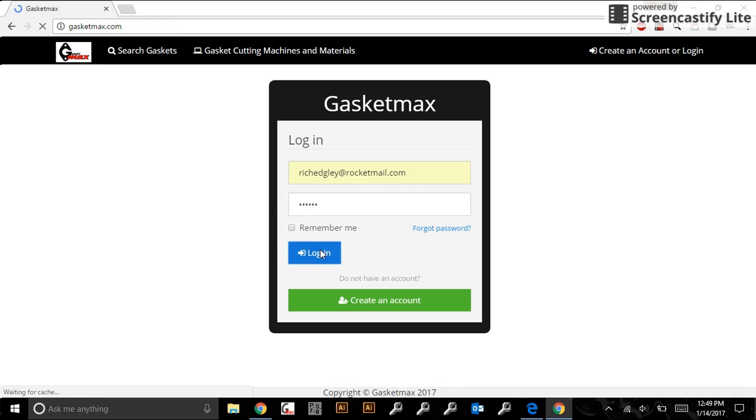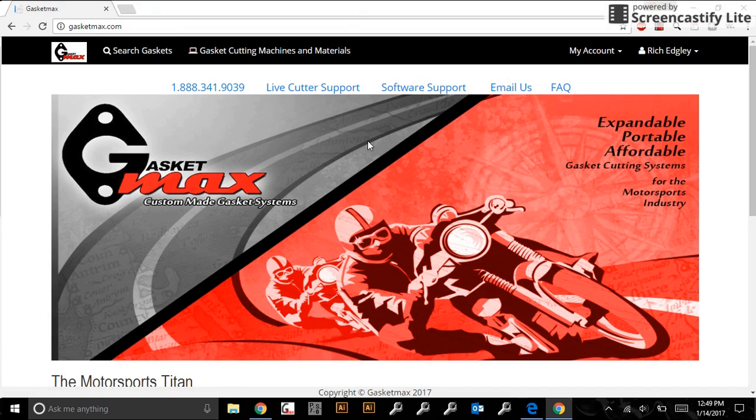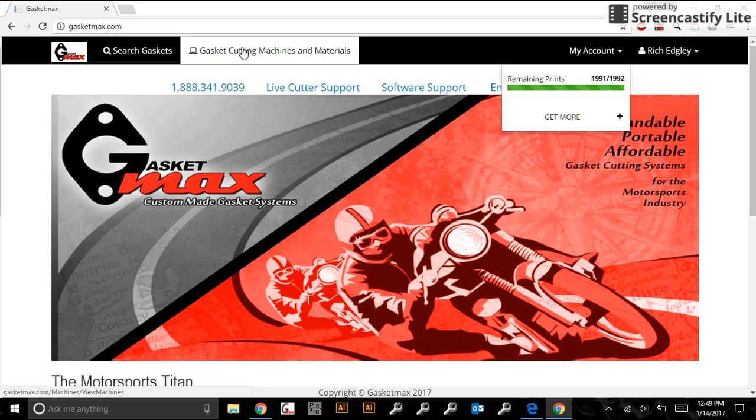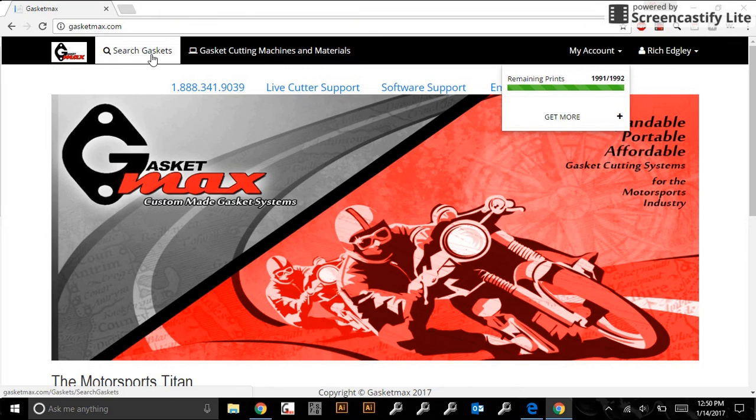Once you're logged in, you'll have the ability to change your password, check your order history, and in the account, you'll be able to see how many remaining prints you have for your system. You'll also be able to search gaskets, or search our cutting machines and update materials if you need to. So the first thing we want to look at is our search gaskets.